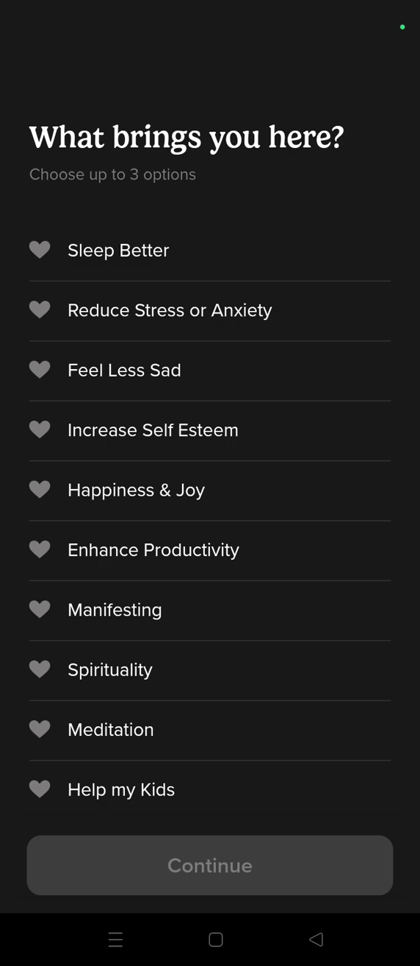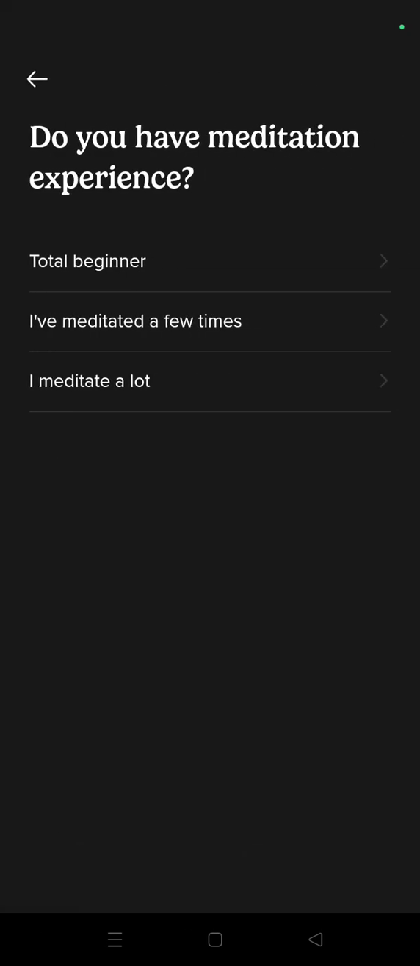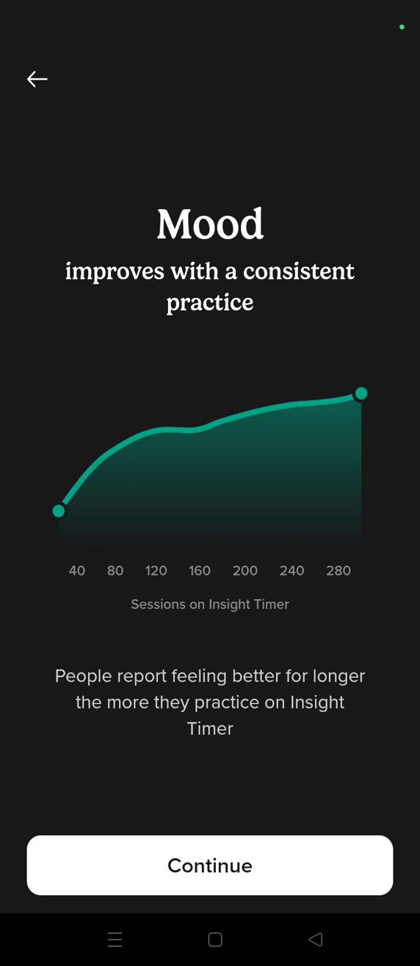Let's choose our options for why we want to use this application and meditate. We want to sleep better, reduce stress, increase self-esteem and happiness, joy. Okay, so you can select only a maximum of 3. So I have selected, now I will click on continue. So we are just total beginners.